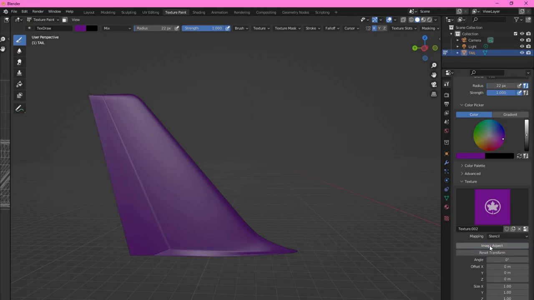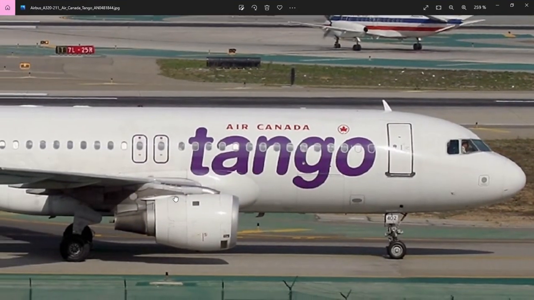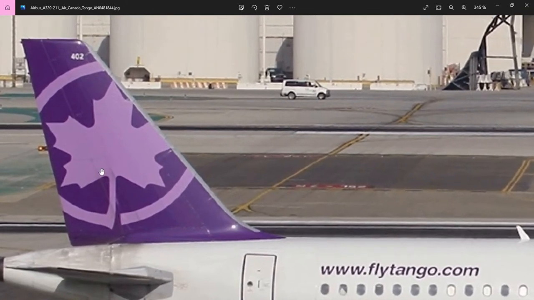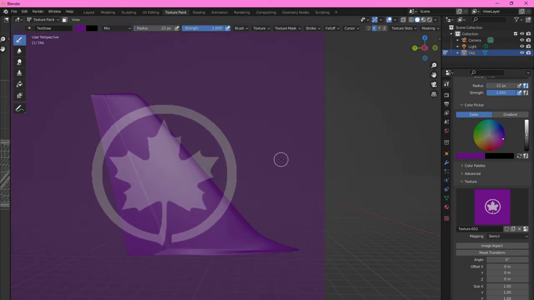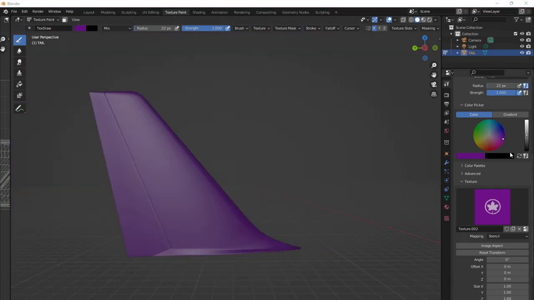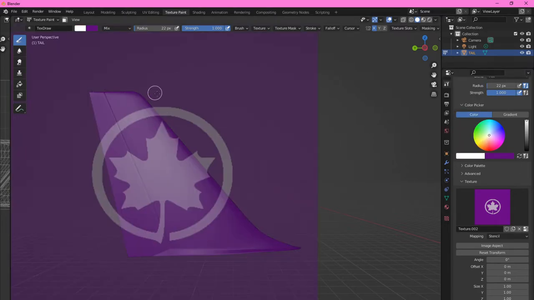Always make sure to press Image Aspect and Reset Transform. That's going to make sure it's rendered properly. Now we can take a look at our image again and see how it looks. So we can see it pretty much takes almost all of the tail, and it touches a little bit here. Once you think it is well placed, go and select the secondary color here and make sure it is white. That's going to allow all the colors to be stenciled on the livery. And you can draw.